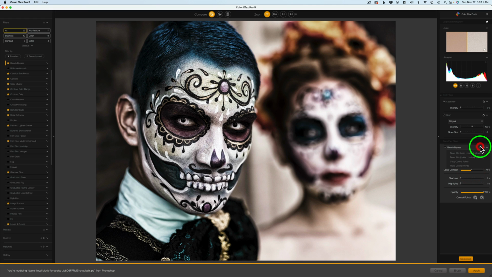Let me go ahead and reset it because I like the default setting on this image right here. So there it is. In fact, I may just reduce this local contrast just a little tiny bit, like right there. Now here's the before and here's the after. But as you can see, it's a pretty easy filter to use. Whenever you have an image that you really want to get creative with and give it some drama, this is a good one to try.